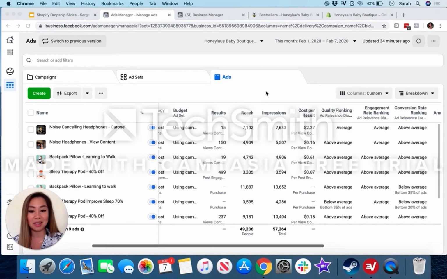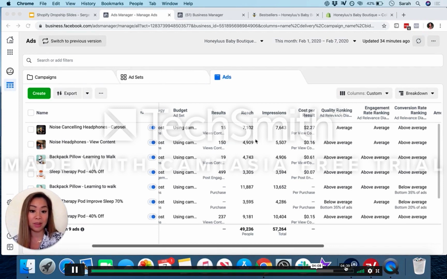And you can see that the results, there's 15 view content, which means that somebody clicked on the ad and went to the store. So there's 15 for the carousel and 150 for the headphones. So already that's crazy. And the reach is actually lower on the headphones video than on the carousel. So you can see that with a lower reach and getting more results, this is definitely a better ad.